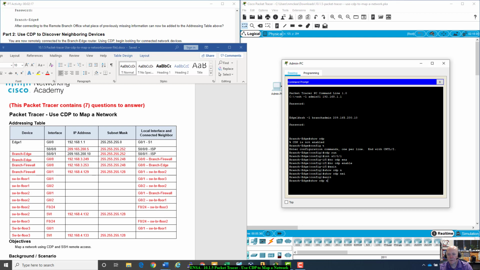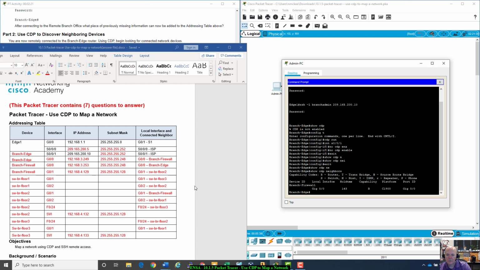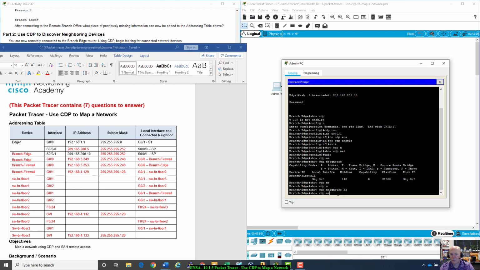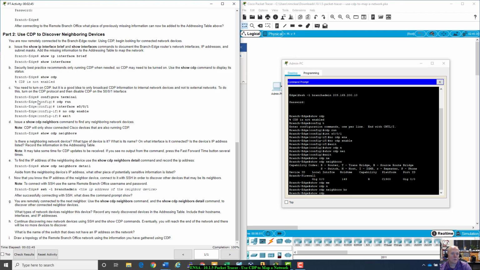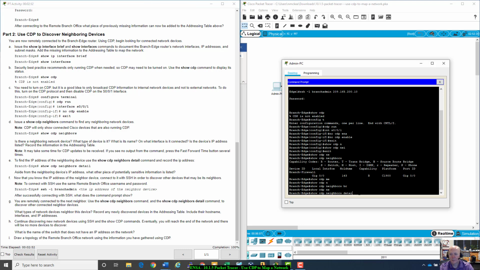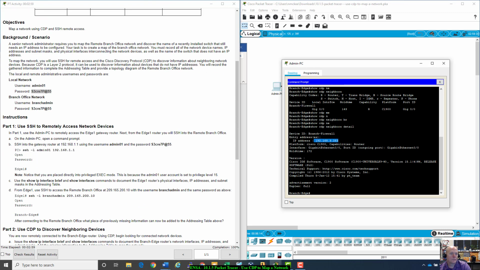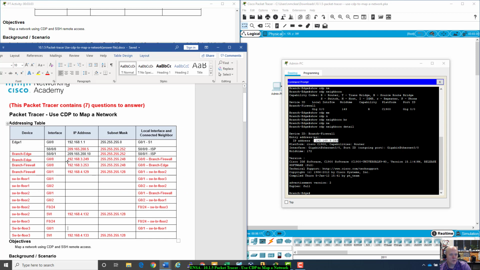Show CDP neighbors. All right, so gigabit 0/0 is our neighbor. S0/0/1 is turned off, so we know it's gigabit 0/0. If we do a show CDP neighbors brief, oh, what does it show? Show CDP neighbors detail. And is it there yet? All right. So we know this right here is 3.253.